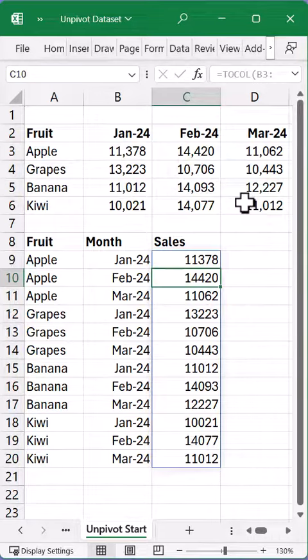So that's it, guys, from my side. You can unpivot the data using this TOCOL and IFNA formula.